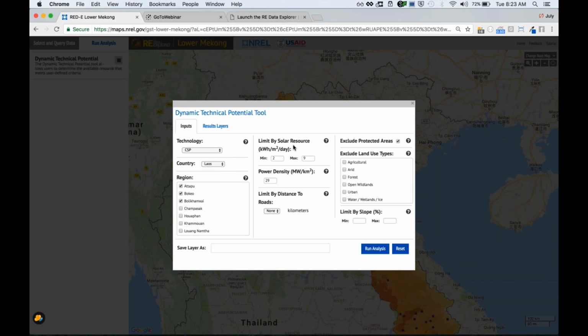I can limit by solar resource. I can enter my own power density. I can limit by distance to roads. I'll change that to 1 kilometer. I can choose whether to exclude protected areas or not. And I can exclude certain land use types. I'll exclude water, wetlands, and ice. And I can also limit my results by a certain slope percentage.